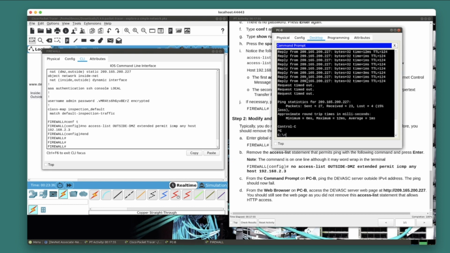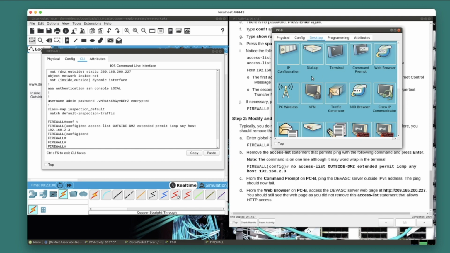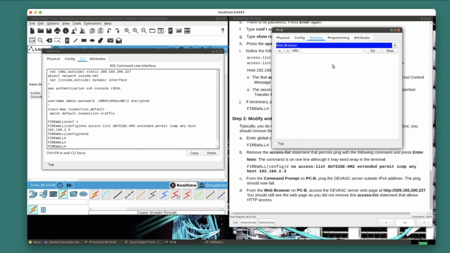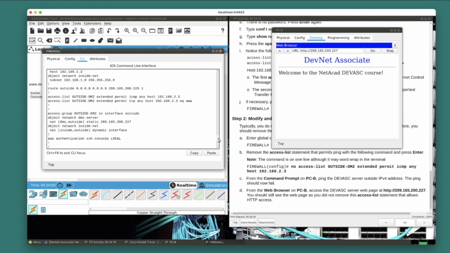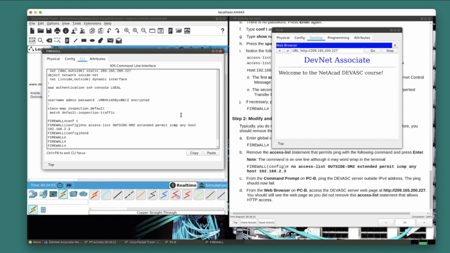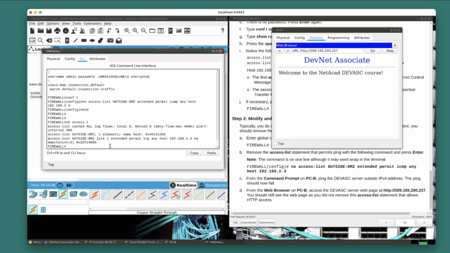Okay, so pings are failing, but should we be able to go to the web browser, http 209.165.200.227? We can still get to the web page because the rule for allowing HTTP traffic is still there. Okay, yep, line 1, here we go.